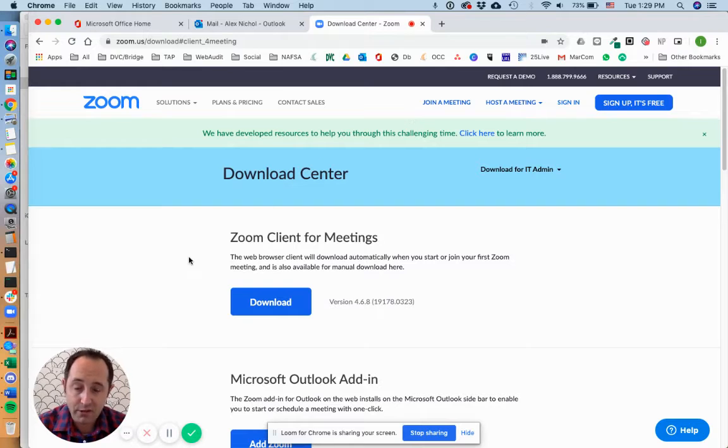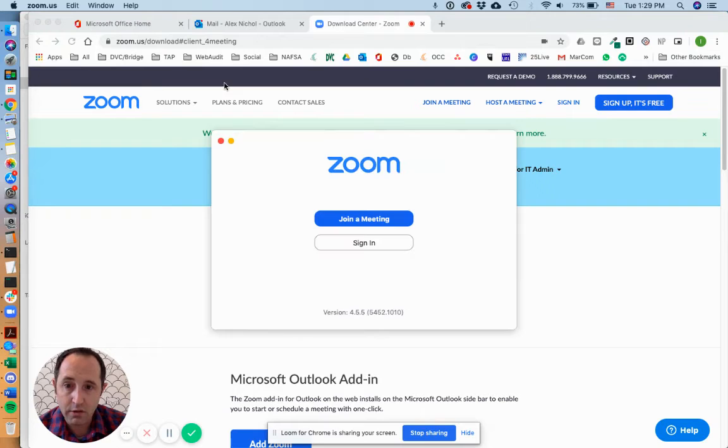When you have installed Zoom, you'll see in your taskbar a little blue icon with a white video camera like this. You click on it, and it will open a window where it asks if you want to join a meeting or sign in. I'm going to choose sign in. It is possible to join a meeting as a guest. However, since you will be doing this every day, you will want to create your account.